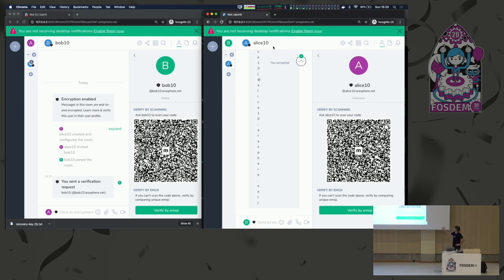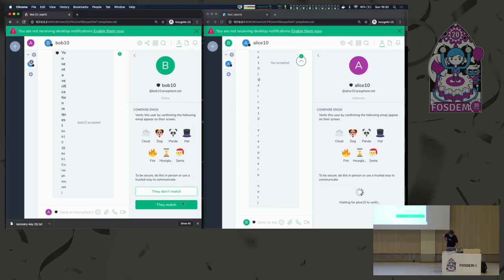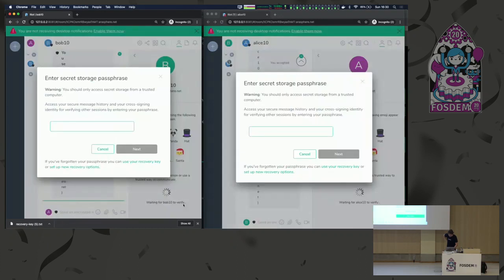And here are our funky new QR codes. Now, I'm going to have problems trying to scan my Riot Web from my Riot Web with my Riot Web without a mirror. And in practice, we haven't implemented the webcam scanning yet on Riot Web. So I'm going to fall back, like the good old days, to verifying by emoji. And hey presto, we've got Cloud, Dog, Panda, and so on. I'm going to say it matches.